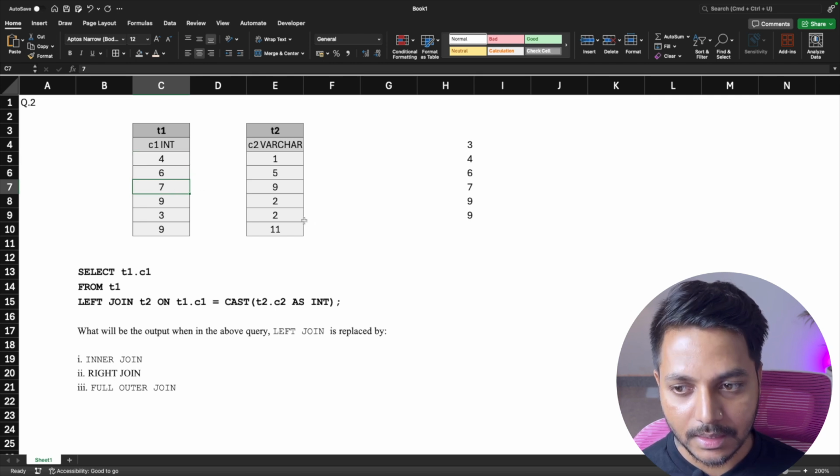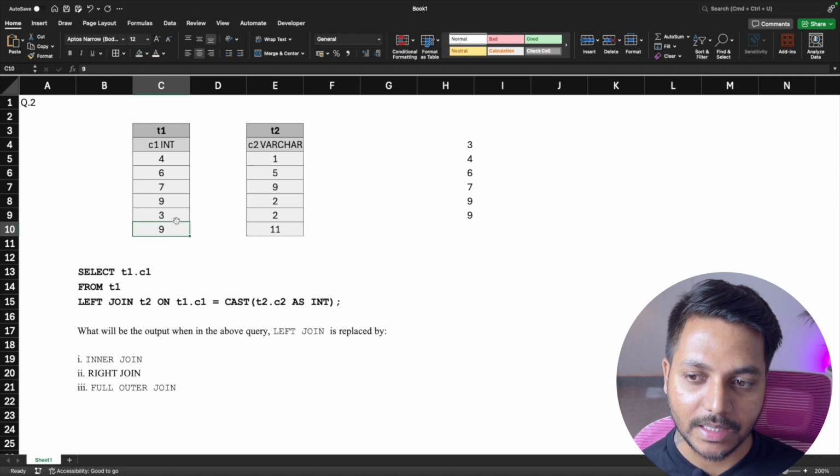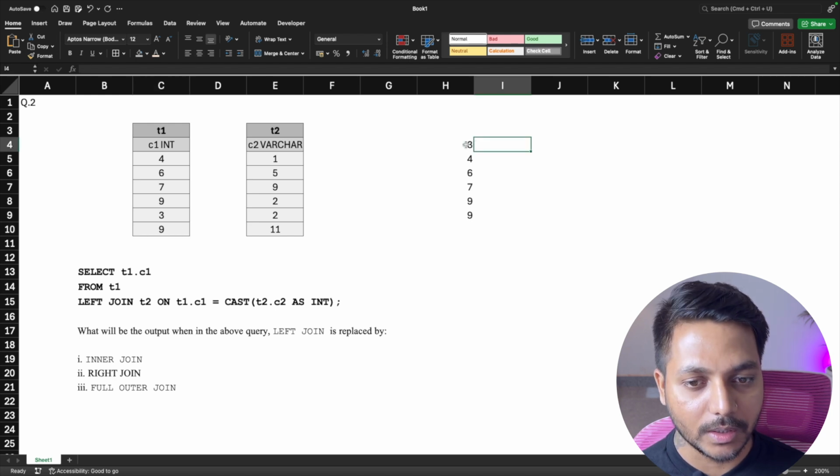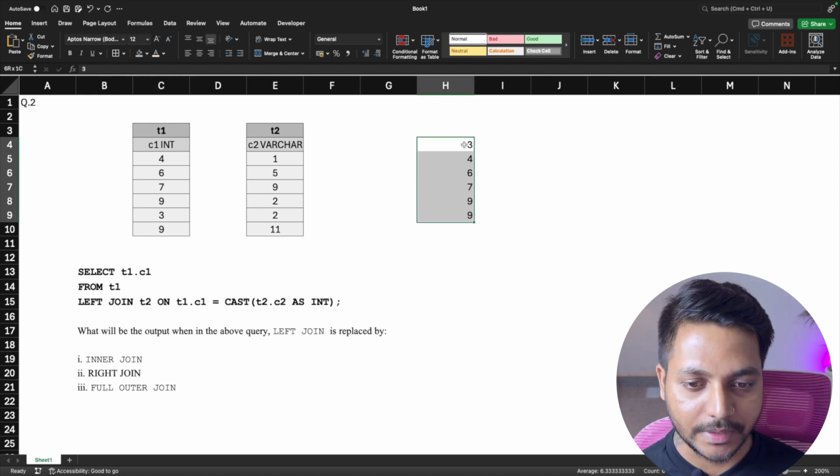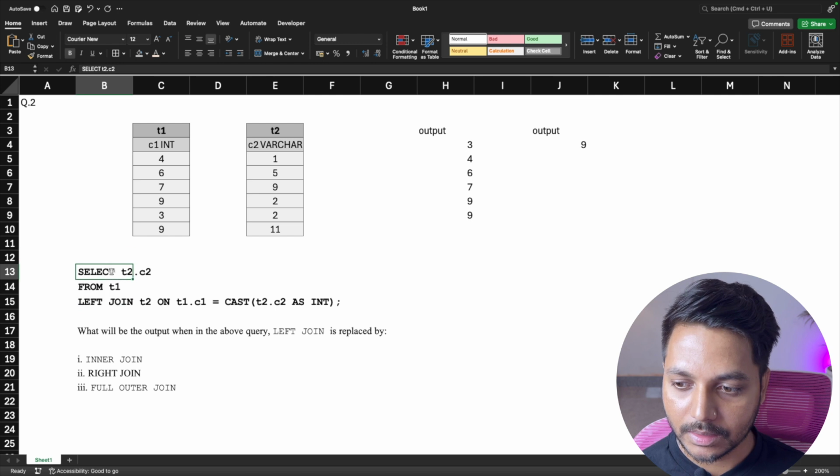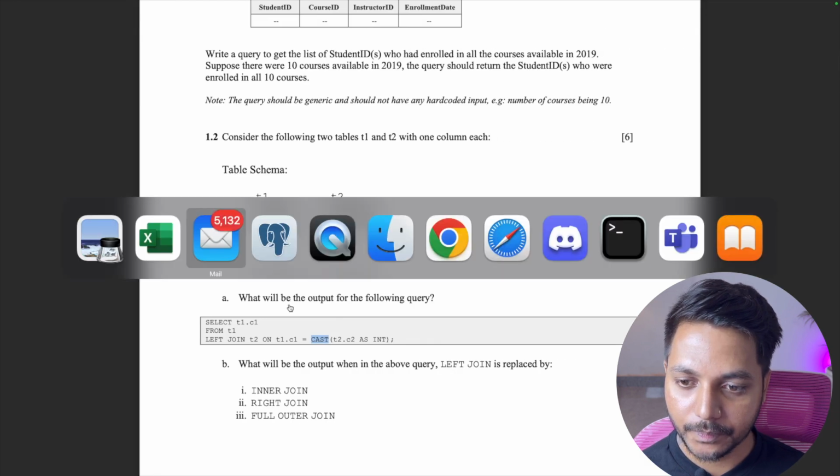Similarly for 6, similarly for 7, similarly for 9, similarly for again 9, and similarly for 3. So we are getting all the records that we have in the left table. So this will be the output. Let's just copy this query.